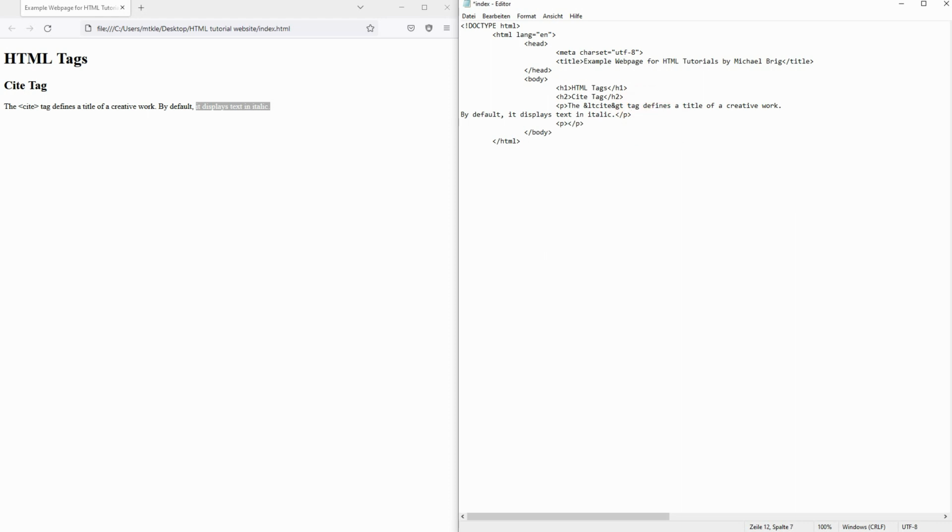Let's just say the book 1984 is by George Orwell. And if I just save it like this, it's going to be displayed as regular text. So there is no specific formatting here, but now I add the Cite tag, opening and closing tags, to the book title, and now it's in italic.